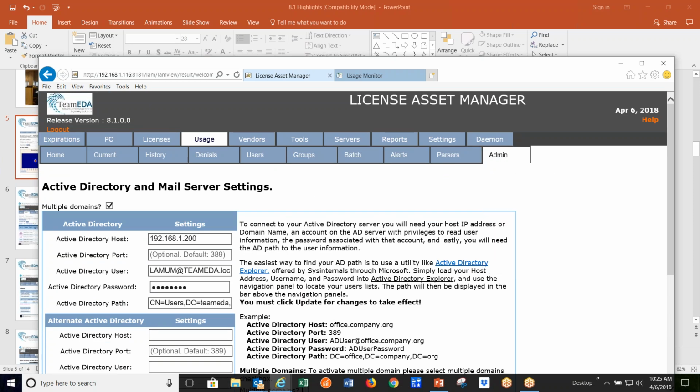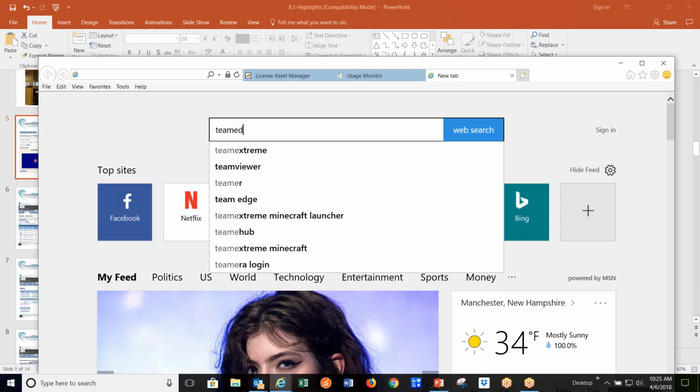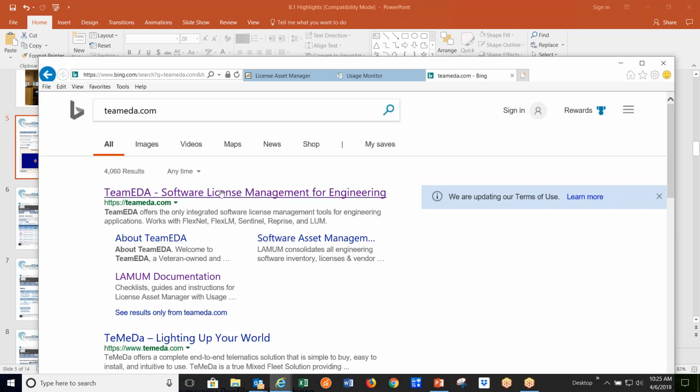So that's that. The HTTPS support, now that's nothing I can show you, but I can go to our website. Let's go to teameda.com. There's a few things now up here that you need to be aware of.